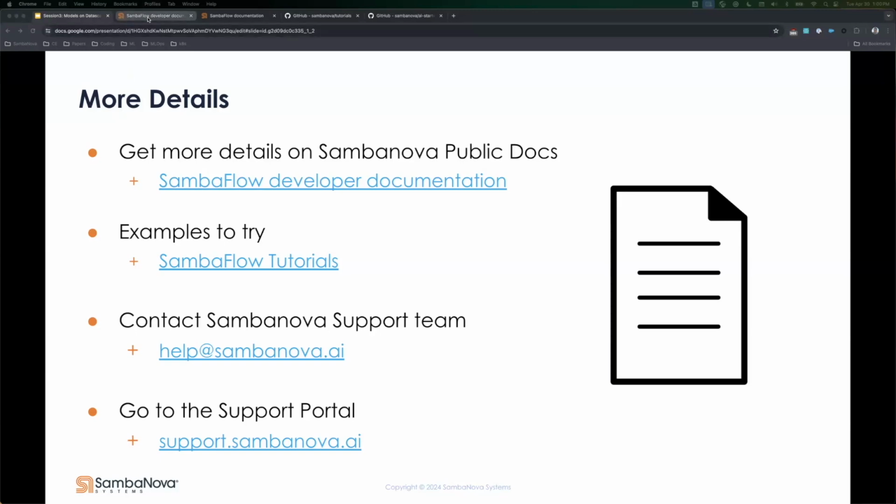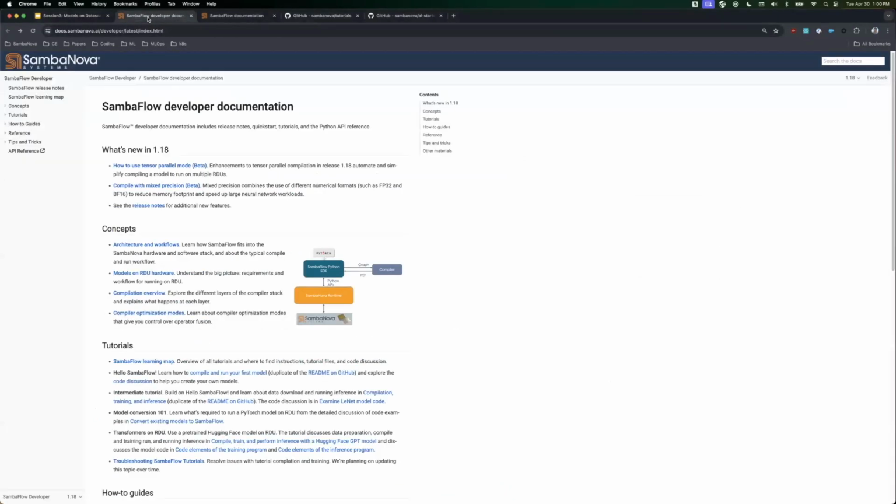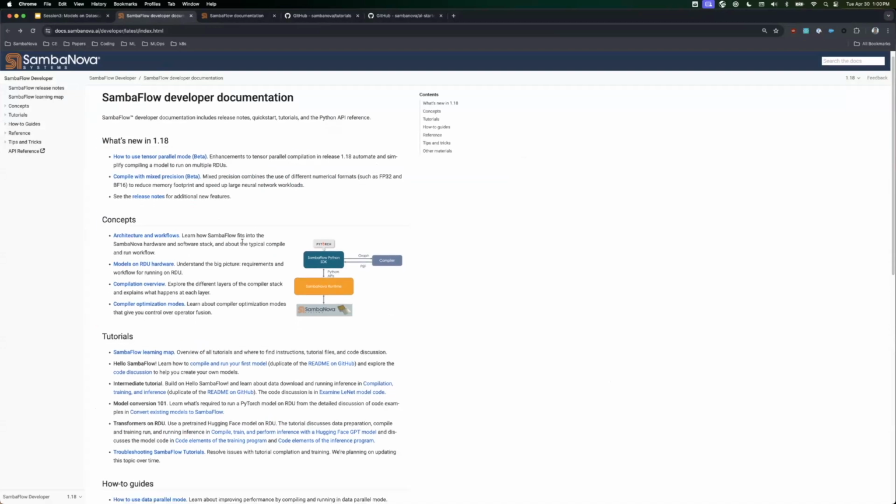Sure. So our docs, docs.sambanova.ai. These are open to the public. You can navigate to that address and you can see them. Here are the developer docs. So literally everything that I've covered today, the compiler, the runtime, conversion, examples, they're all right here for you.